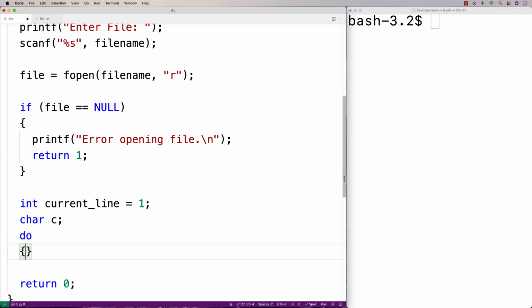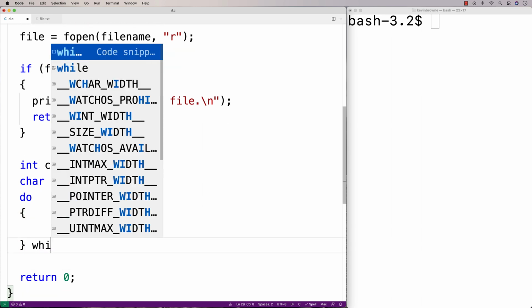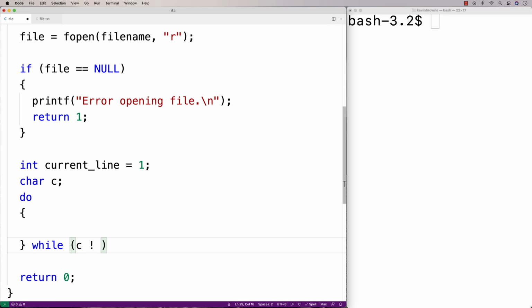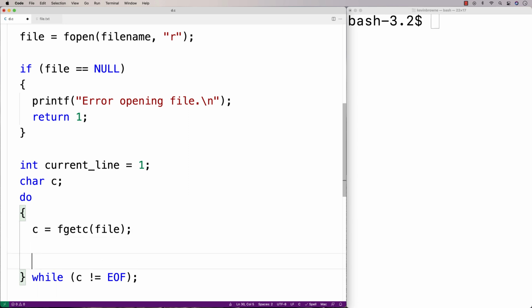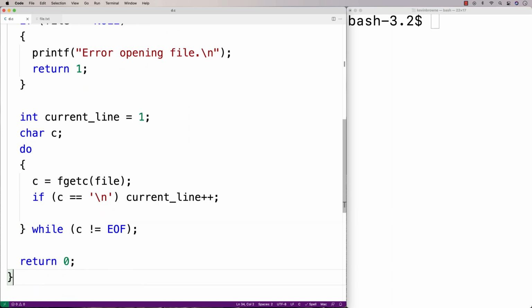We'll use a do while loop to repeatedly read in the characters of the file. And we'll say here while c doesn't equal the special EOF character. We're going to use fgetc to actually read in each character and store it into c. So fgetc with file as an argument is going to continually read in each character from the file, and it's going to be stored into c there. And then what we're going to do is check if c is equal to the new line character. If it is, we're going to increment currentLine by 1. And this is going to continue until c does equal the special EOF character, and then we're done.